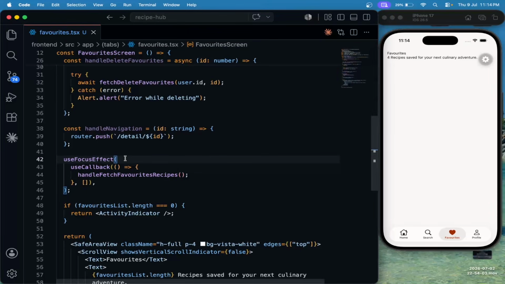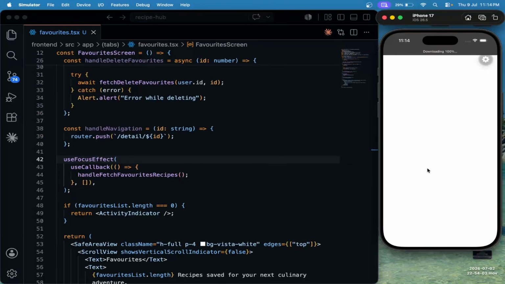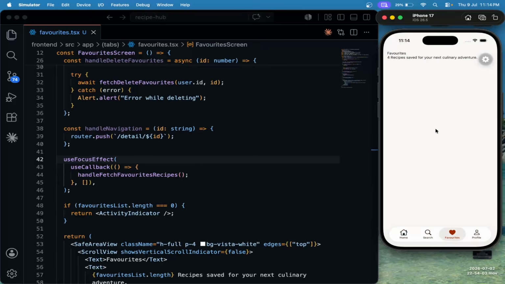And remember, here I have the typo. I have given the callback function here, but it does not take a callback function. It usually takes this as a parameter. So make sure to remove the callback function and directly use callback inside use focus effect. And now if you refresh the app and if you go to favorites, you can see we have this title and description.